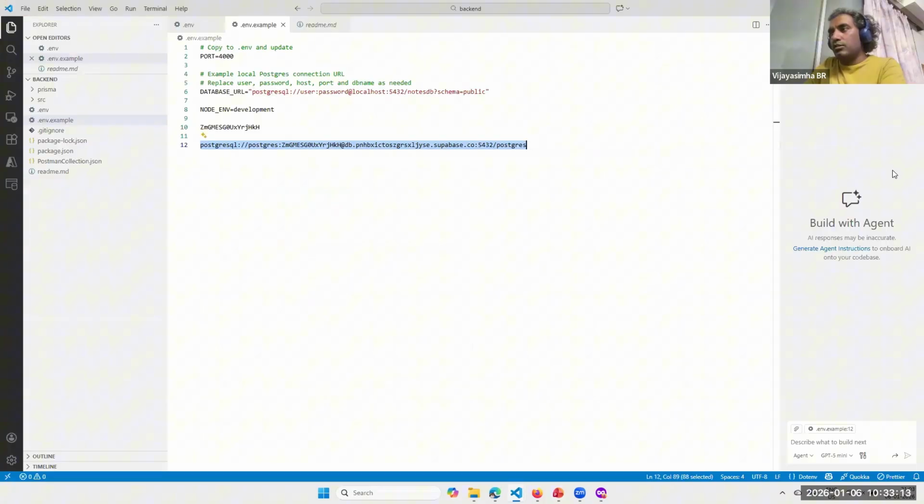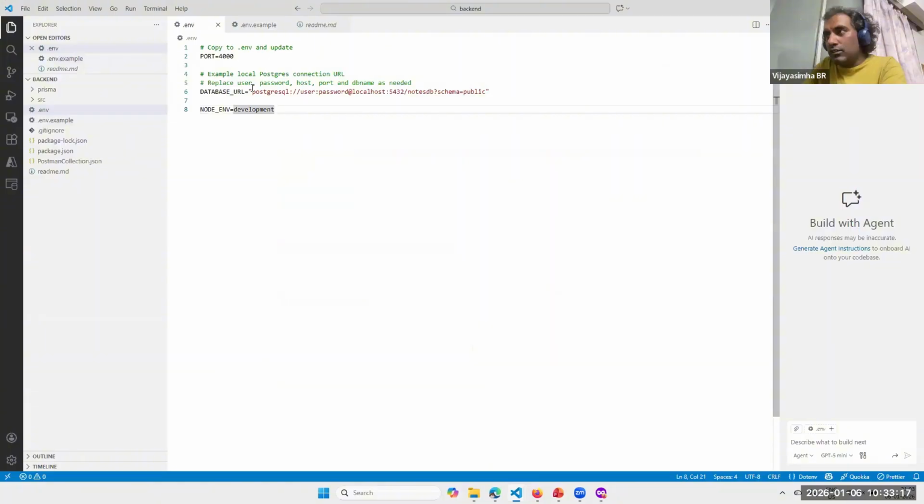I'm going to copy the whole thing and I'll come back here to .env. And then here, look at this line number 6. I have a variable called DATABASE_URL equal to double quotes. I'm going to put my actual connection string into the .env file, which I created a few minutes ago. So this is the third step, the most important step here. So I have my env file ready now.